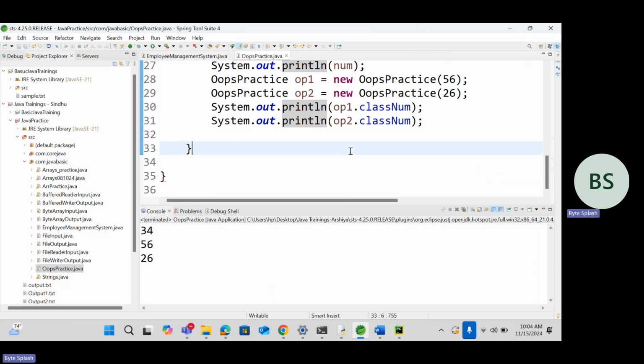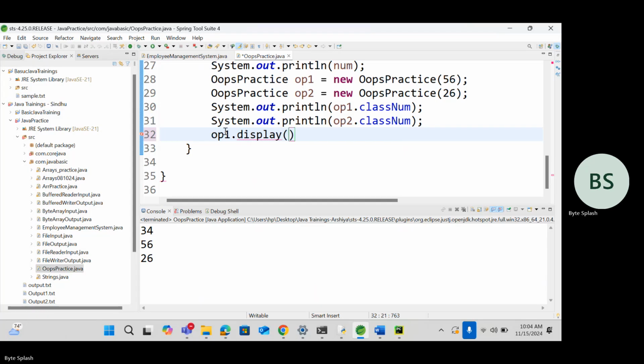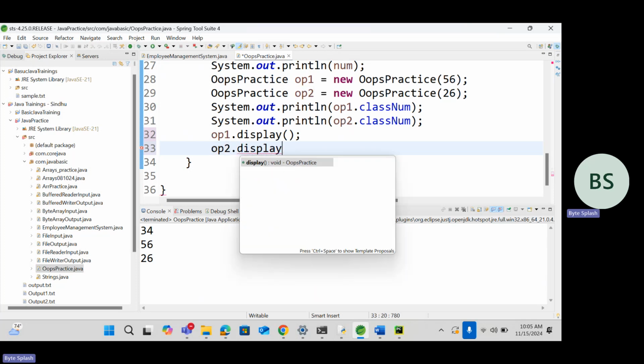Okay. Do you think it will get printed? Why? The object is created, but I didn't call the method. I have created the method, but where did I call the method? I didn't. How should I call the method? So what is the object for me? OP1. So OP1 dot display. If I want to call it with object 2, OP2 dot display.